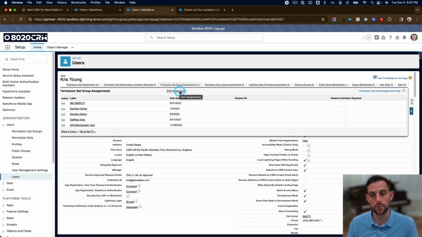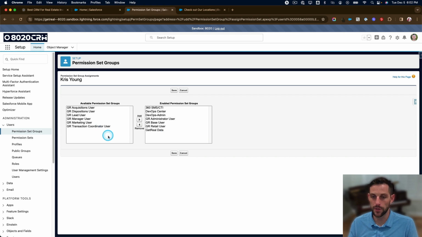We have deployed groups to make it a little bit easier for you. Everyone should get this base user group. It's base access to standard objects, components, or basic objects. If they were an administrator, you'd also give them this administrator group. If they're a retail user, you can throw that one on there. If you're using 360 SMS, you can give them the 360 SMS group as well. And then you'll see additional groups: acquisitions, dispositions, lead, a manager of any sort managing other people, marketing user bringing in data or helping you with your marketing efforts, and then a transaction coordinator.